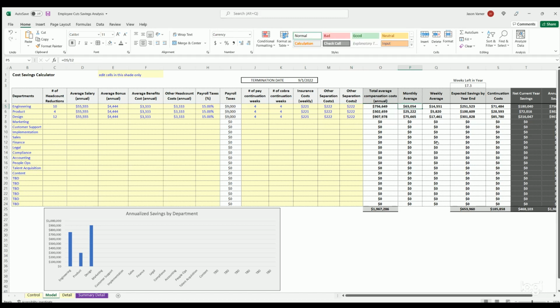So you can see by department, what's the total average compensation annual, what's the monthly average, what's the weekly average, how much are you expected to save for the remaining year, and there's some automation here. So when you pick your termination date on the control tab, this number will update automatically and it will know the current date because I'm using some Excel functions to automatically be able to know the end day of whatever year it is against the termination date to figure out how many days are left.